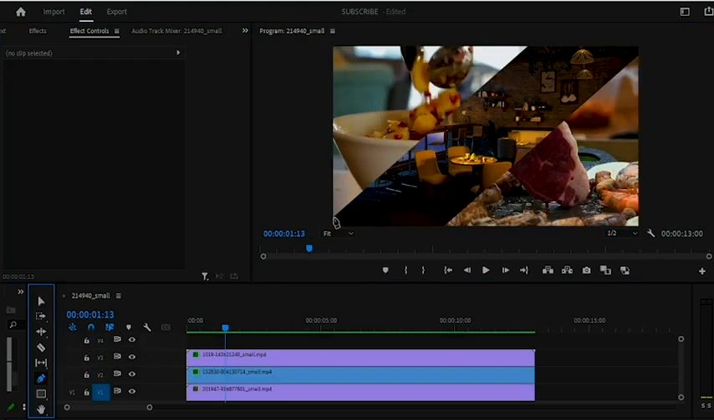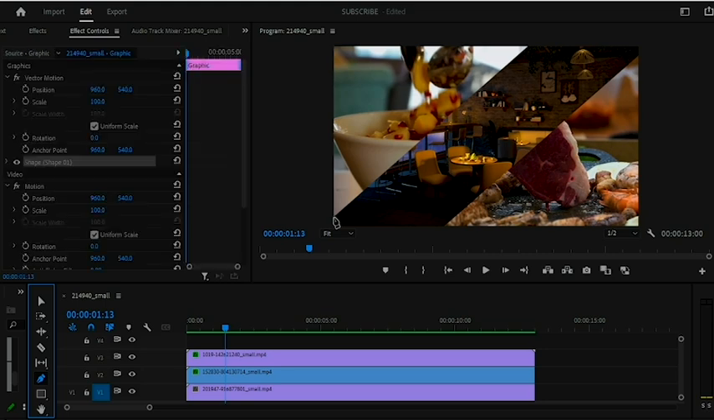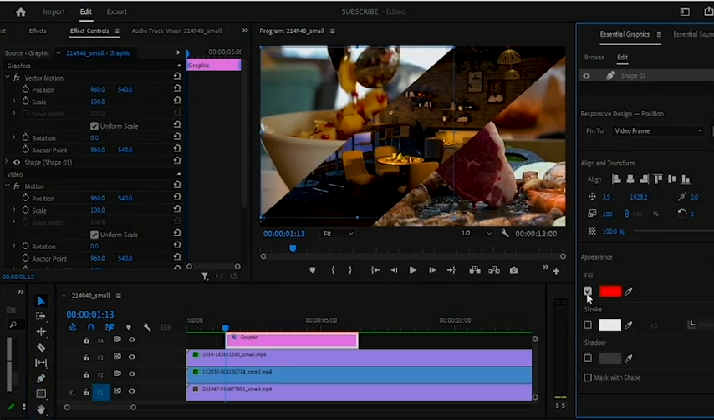Now to complete the effect, you're going to add border lines. So I'm going to head over to Tool, select the Pen tool, and then draw my border line. And then head over to Insertion Graphics, uncheck Fill, uncheck Stroke, and then increase the border line depending on how thick you want it to be.